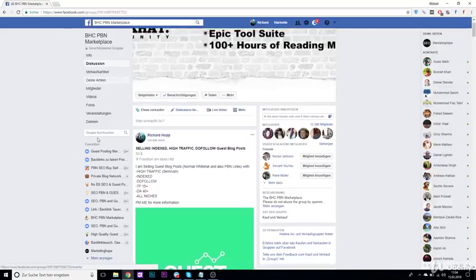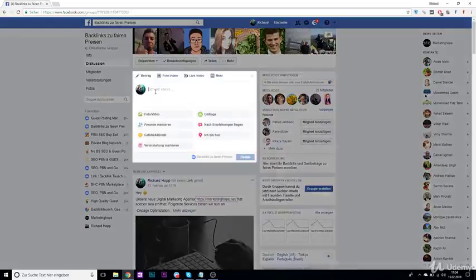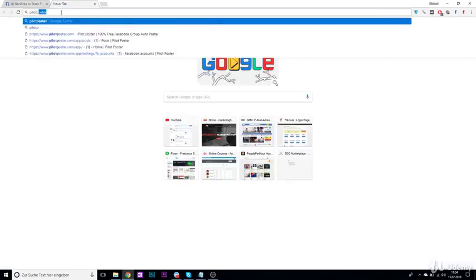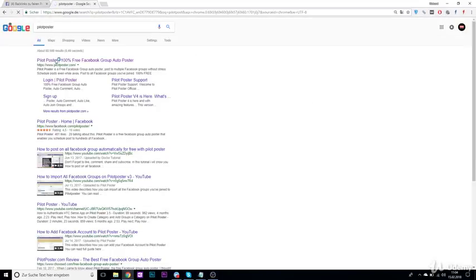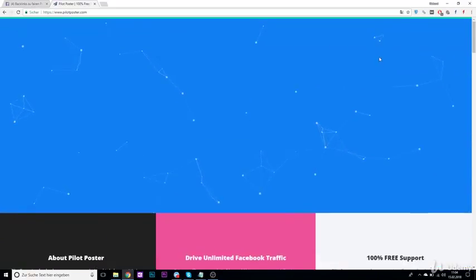Now, the problem with groups like this where you can't post products or other services is that you can't just create one article and post it in 20 groups at once. But we have a tool for this, and this is called Pilot Poster. And this tool is quite easy to set up. I will log in now.